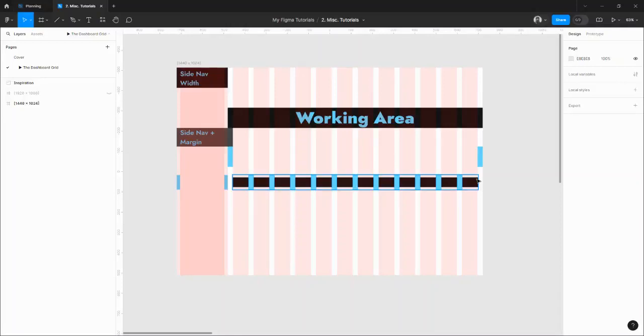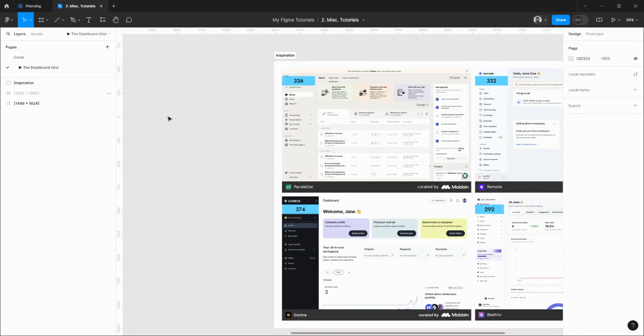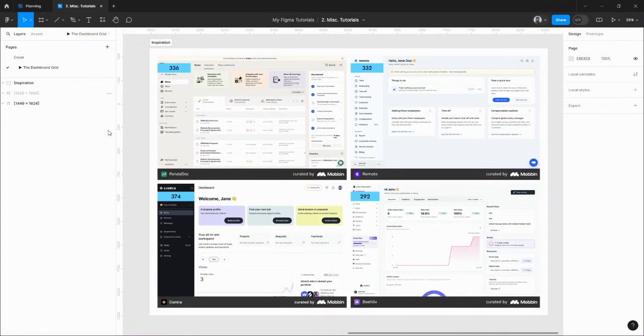Hey everyone, so in today's tutorial we will be creating the dashboard grid. So first we need to understand what a dashboard grid is. So I went to Mobin and searched for dashboards and I found some of the screens.